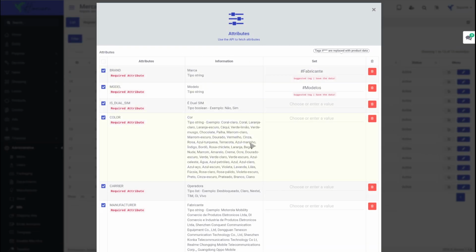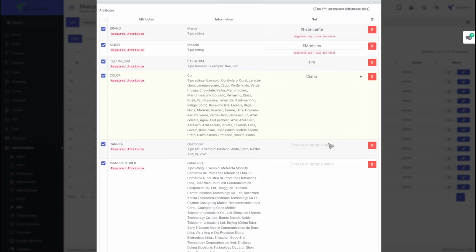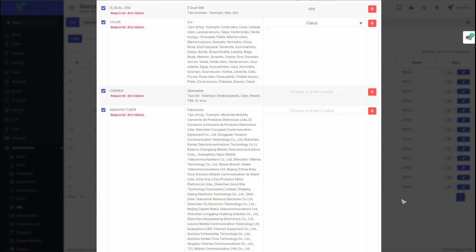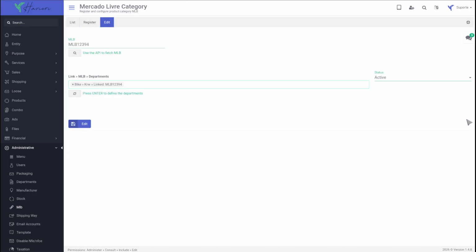This is another example of how ERP Havieri automates complex processes, allowing you to focus on what really matters, selling more and better. With this screen, you'll never worry about typing category codes or figuring out which attributes you need to fill in. The system does the heavy lifting for you. I hope you understood how the Mercado Libre Category Registration works. It's a powerful tool that will greatly facilitate your daily work with online sales.